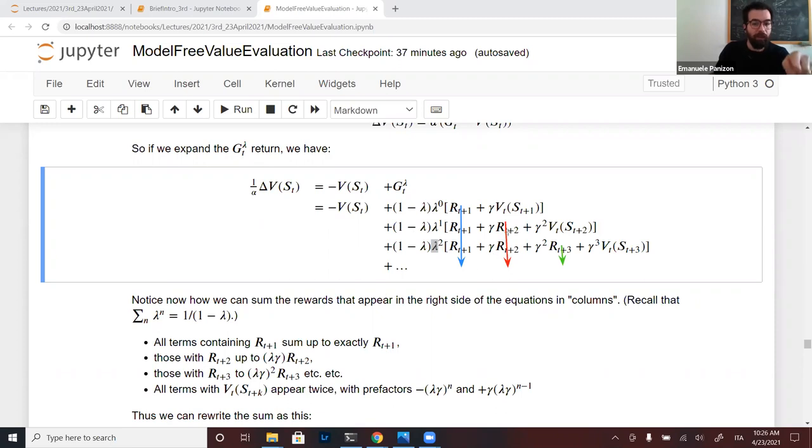Okay. The ones with r t plus two are exactly the same, but they have one additional gamma and one additional lambda. So they sum up to gamma lambda r t plus two. Again, those with r t plus three sum up to gamma lambda squared r t plus three. All with r t plus four sum up to gamma lambda to the three, et cetera, et cetera.